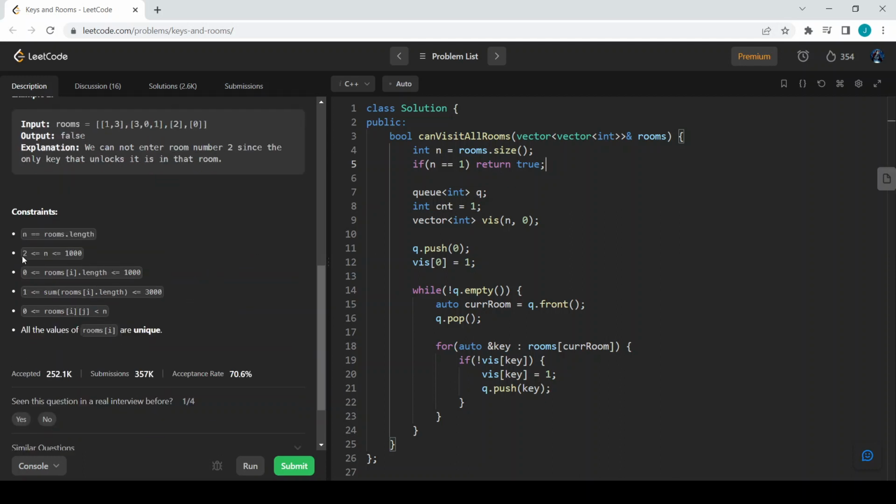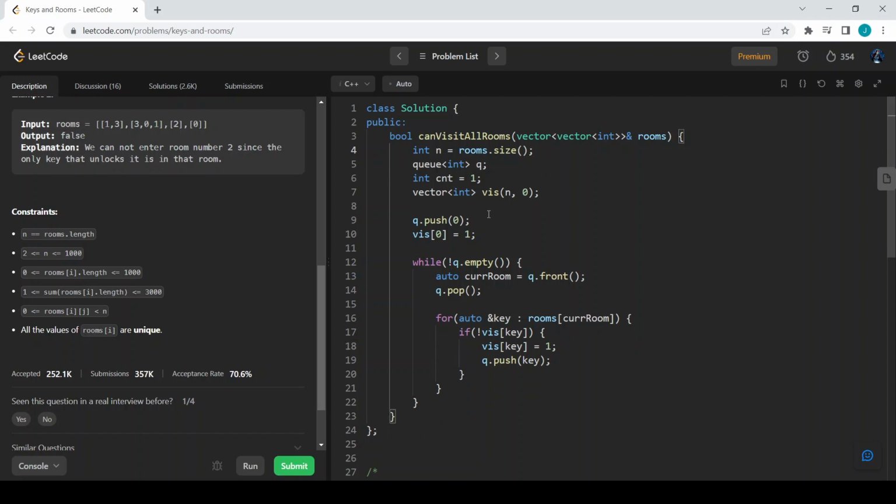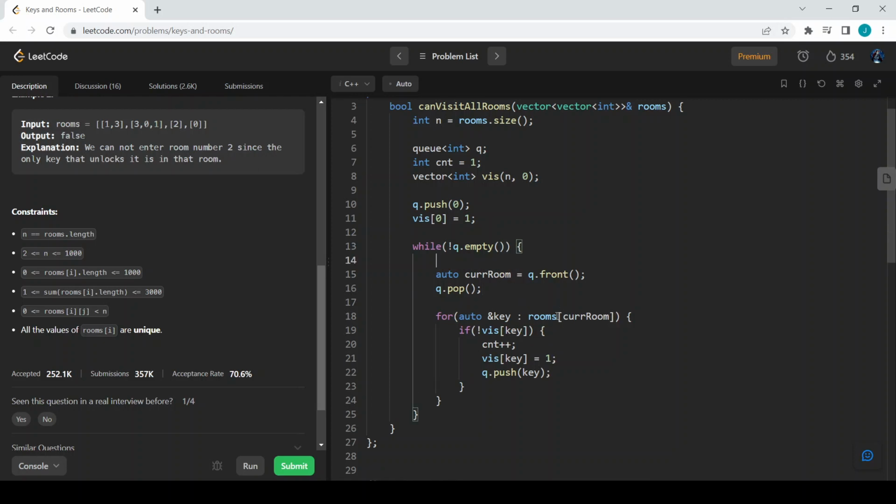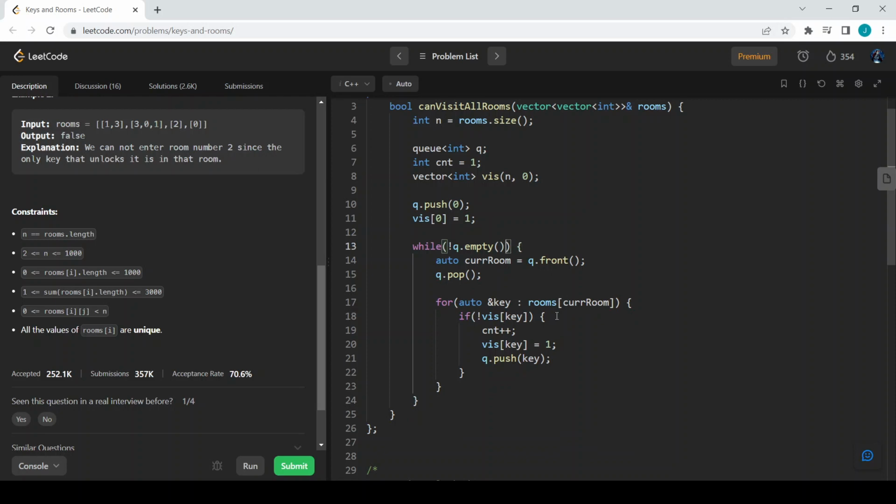But as per our constraints, n will be greater than or equal to 2, so we don't need to add this base condition at all. Whenever I am visiting a new room, I increment my counter. And I can also have a check in my while loop itself: if my queue is not empty and my counter is less than n, then I run this while loop, and I just return counter equals n by the end.